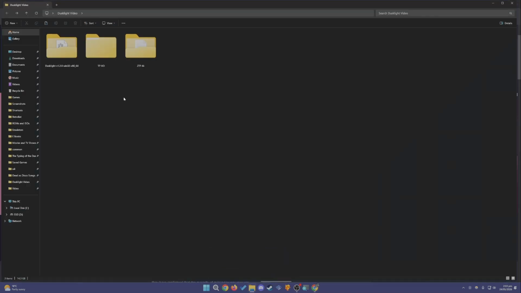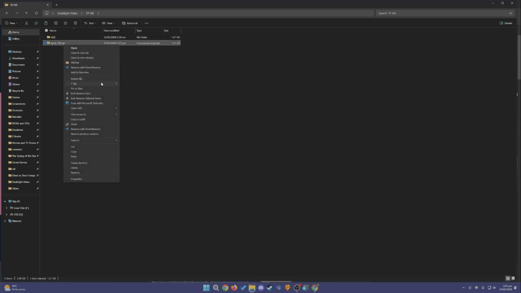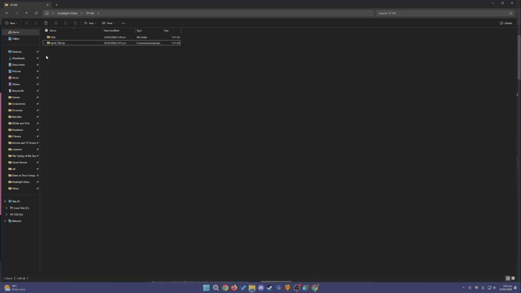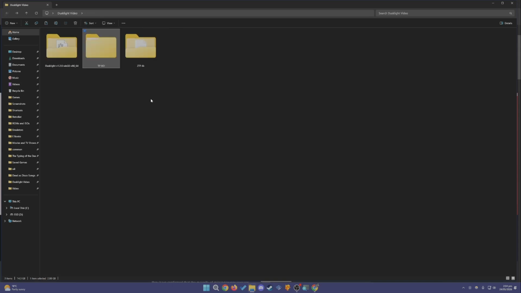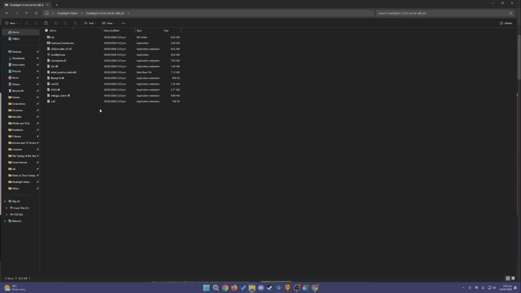But once you've downloaded them and extracted the files, I'm sure you already know how to extract the file. You just right click, go 7-zip, or Windows has its own extraction tool, extract all, and then once that's done, you want to take the GZ2 folder and put it into a folder we're going to show you. But first of all, you have to open up Dusklight, which you have to extract to.